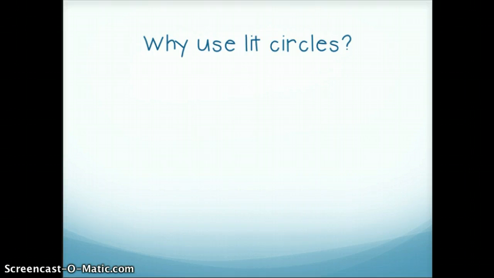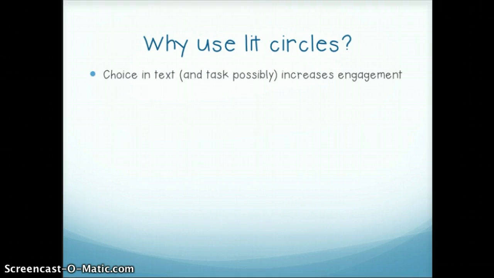Why use lit circles? Why have so many teachers around the world fallen in love with this and used it in their classroom? Some have used it but then said it's not for me. But why have so many people loved it? First off, there's a choice in text and possibly task to increase engagement. I know for me, I started thinking about how I can use lit circles when we study Anne Frank, because just keeping it real, Anne Frank is not the most exciting novel. I can only jump around and get excited for my kids for so long until I'm exhausted.